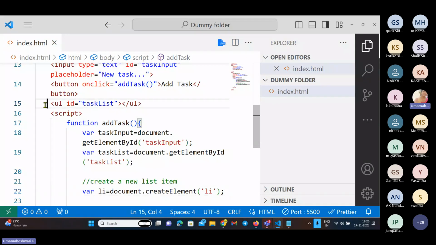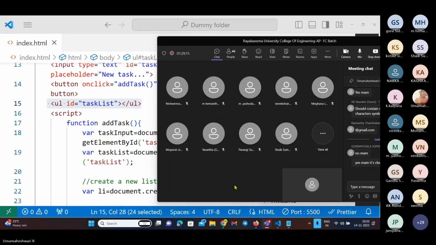So here I have given only the unordered list. What is the child element of unordered list? Can anyone tell me? The unordered list is a parent element. What is the child element of unordered list? You can also just put it in the chat box.